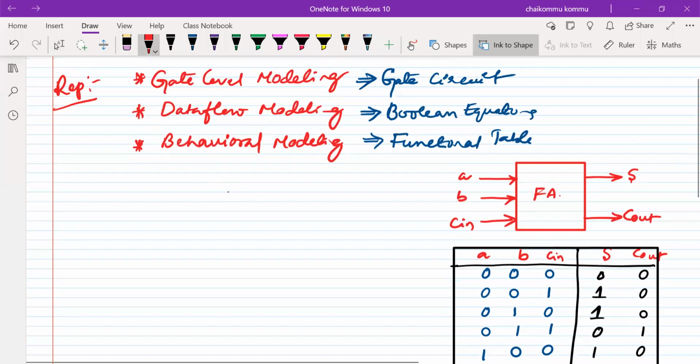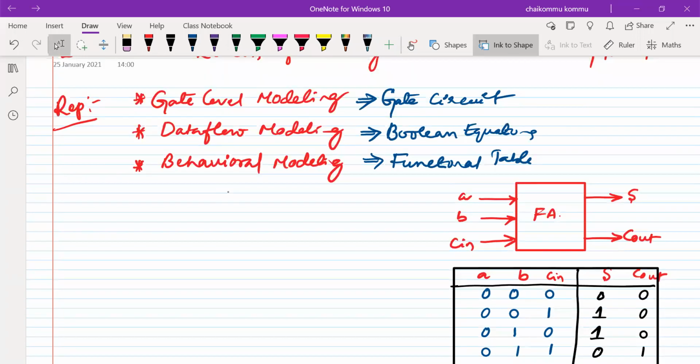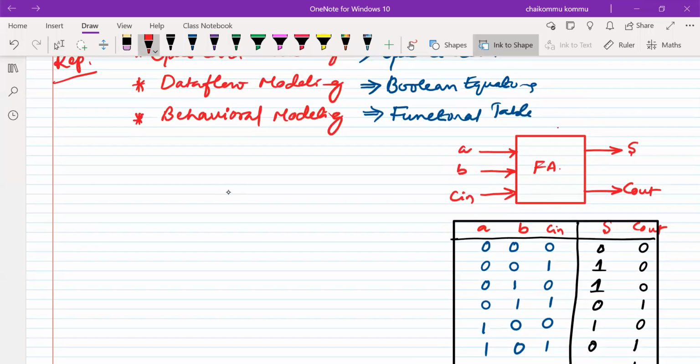As all of you know, whether you are using gate level modeling, data flow modeling, or behavioral modeling, the black box connection is the same. That means we treat any digital circuit as a black box, or a module. This module has inputs and outputs that we can see externally, right? So whichever modeling style you consider, the external view is the same.